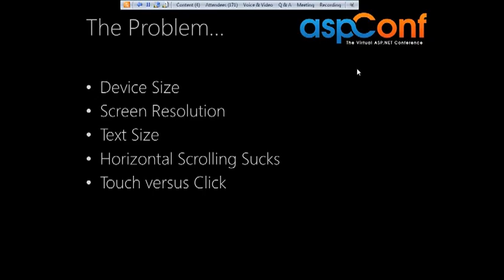And lastly, we have the problem of the way we interact with these sites. We have the idea of how to touch versus click. The way that you're dealing with touch on a website is a very different experience than you're used to doing it with a mouse. Mice tend to be a lot more precision oriented because you have usually a single pixel point that you're clicking at, whereas with touch you're dealing with a much larger area.